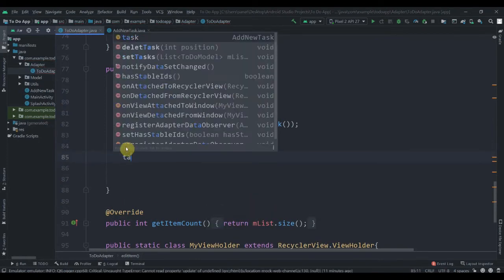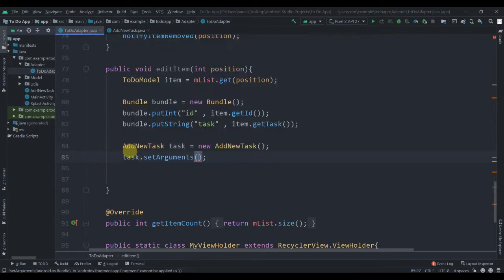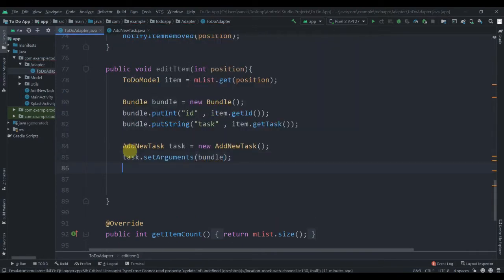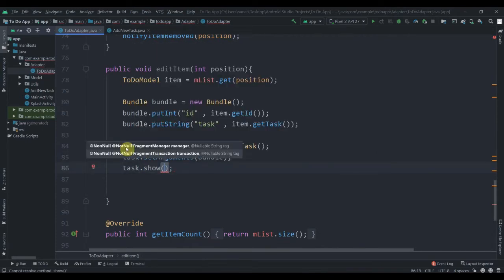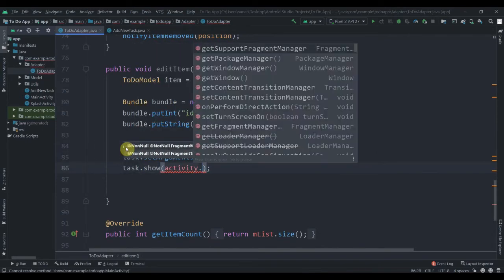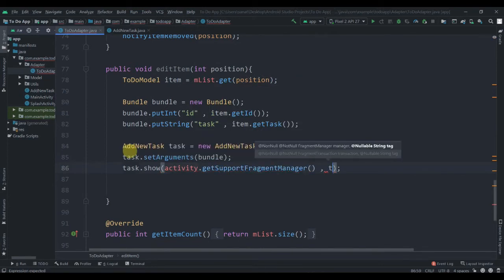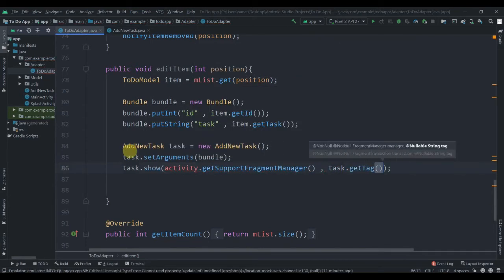Okay, then task.setArguments, and here we'll pass our bundle, and then task.show, and we'll use context as activity here, and getSupportFragmentManager, then task.getTag. That's it. What we are trying to do here, we just want to pass the data from the activity to the fragment. Let me show you how it will look in the application.